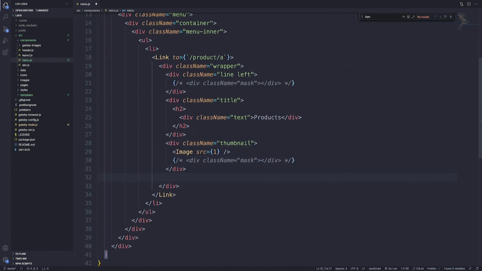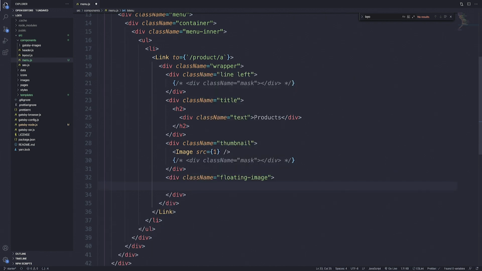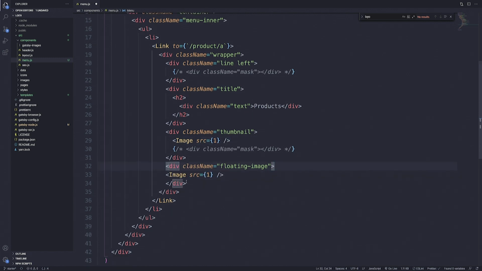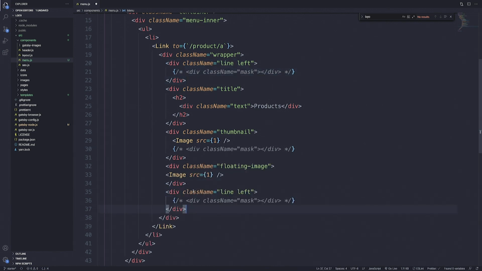Now, as a sibling to our thumbnail, what we have is the floating image, which I just talked about. So we have floating dash image, and inside floating image, we also have a Gatsby image. So we're going to have image source 1. Now, to finally top off everything inside our wrapper, we are going to have a line. We'll just copy the line that we built up here. The only difference is this is going to represent our right line. And we also want to add a right class for our mask itself.